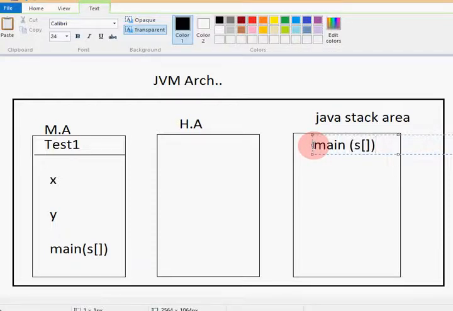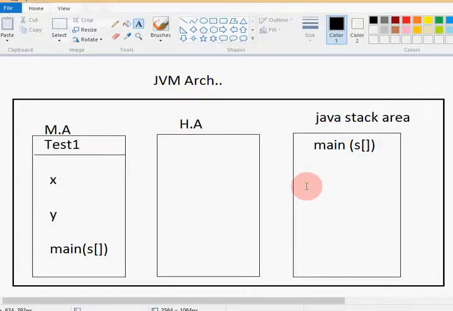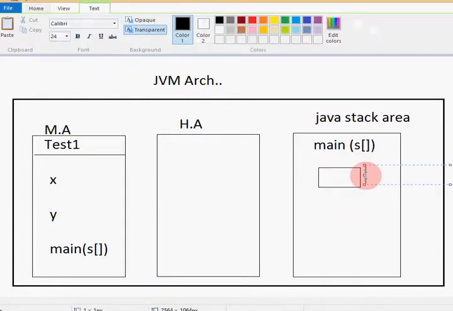Java stack area, the main method executes and it creates a memory. When you create an object, it starts. Suppose I create an object, and the object name is t. The object is created. How is it possible? How is it created?